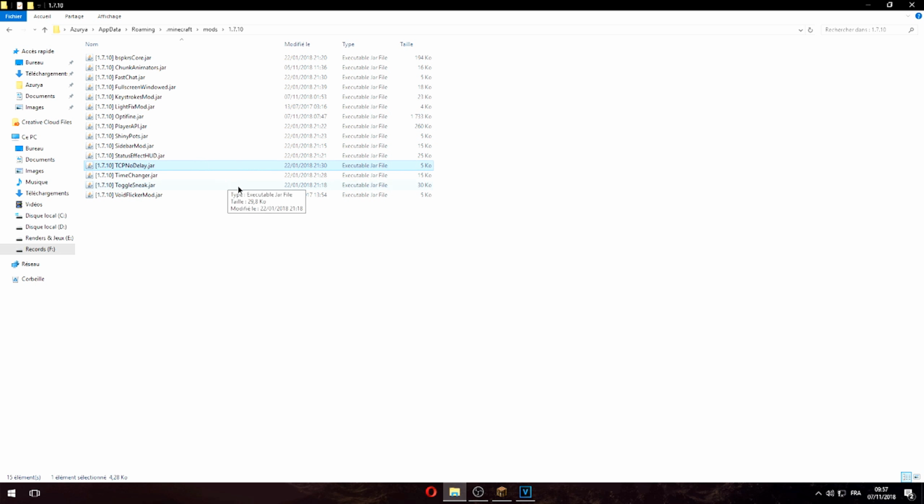Yeah, TCP no delay by Peripherals. It's a really good mod for packets and stuff. So I won't explain what it does really. It's really good for packets, makes your latency lower and stuff.